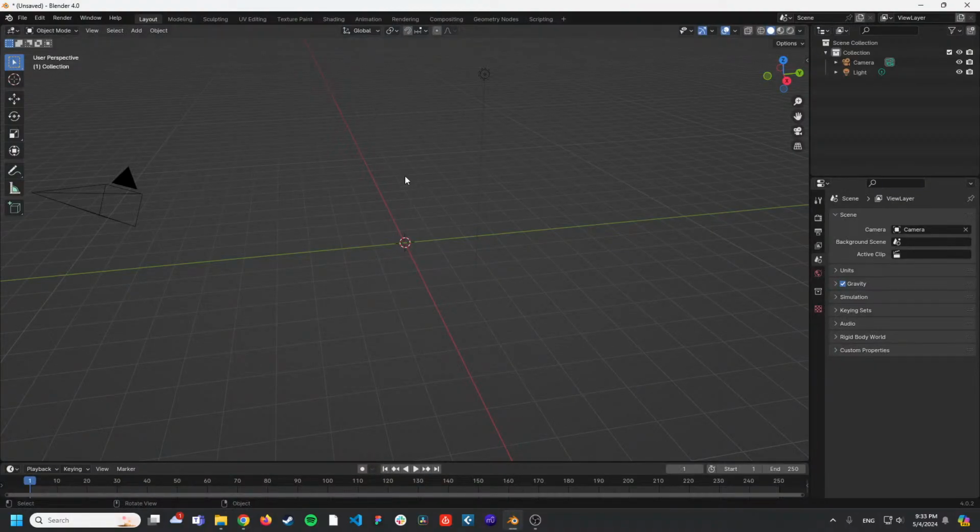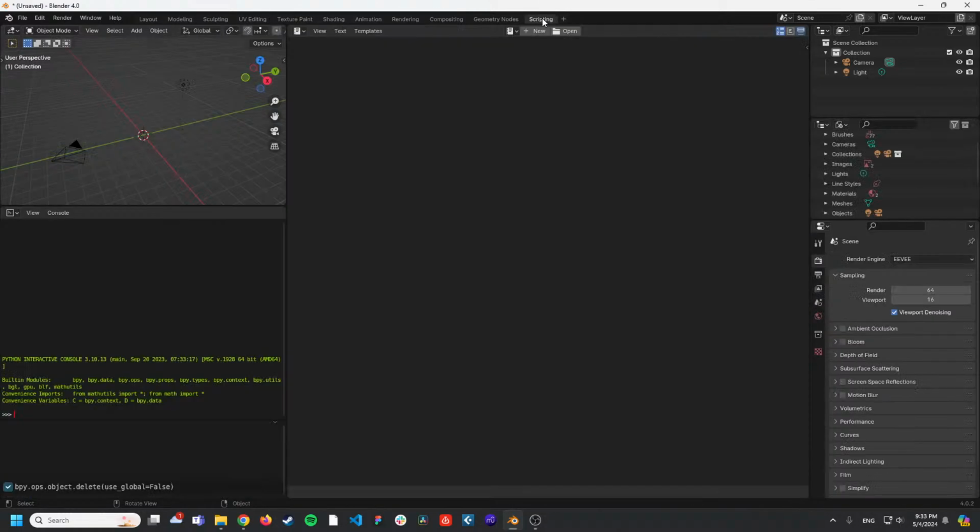So once you have deleted the cube, let's go to the top tab and go all the way to the right to find scripting and hit scripting. This will bring up a couple of things. And here is a text editor, that is a Python text editor.